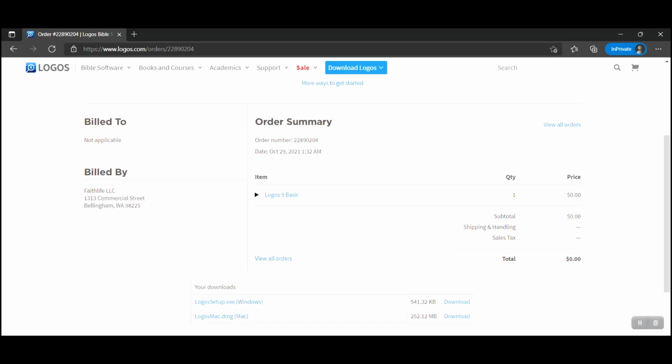So I hope you got a lot out of step 2. I know I've gotten a lot out of Logos, and this helps answer that question. How do you get where you're at? Well, here it is. This is one way. Start off with just getting Logos 9 basic. That's a nice step. So the first step was get your Faithlife account, and the second step is get Logos 9 basic.